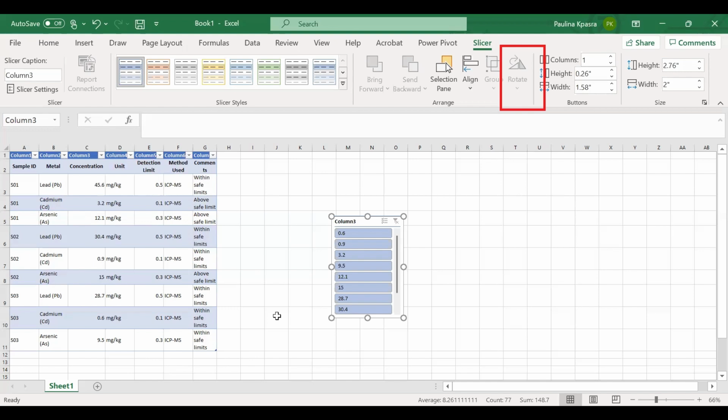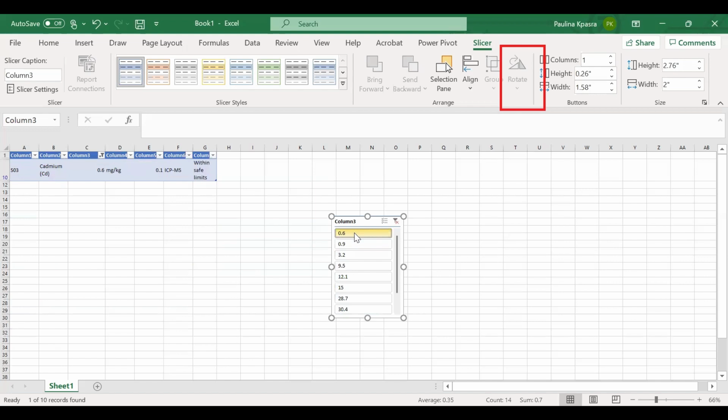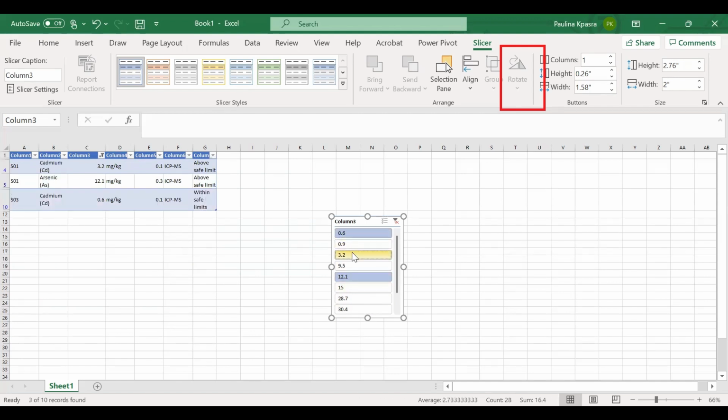Let's say I just want to see data on concentration of 0.6. So with this, I can manipulate the data to really see that. Say I want to see 0.6 and 12.1. I'm holding down the Control key right now so that I can select the other options that I want. So say I'm comparing these values, I can use the slicer to select the options that I want to work with. So that's it with the slicer.